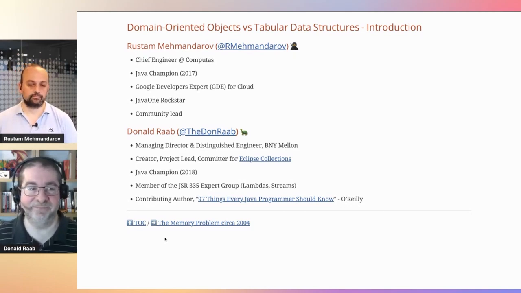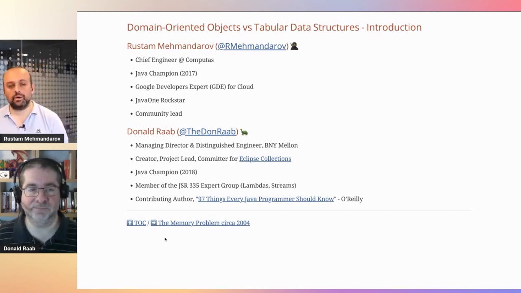And my name is Rustam. I am a chief engineer at a company in Oslo, Norway, called Compitas. I'm a Java champion as well. I'm also a Google Developer Expert for Cloud, and I am a JavaOne Rockstar, and I have also been involved throughout the years in different communities, and I'm leading one of those at the moment as well.